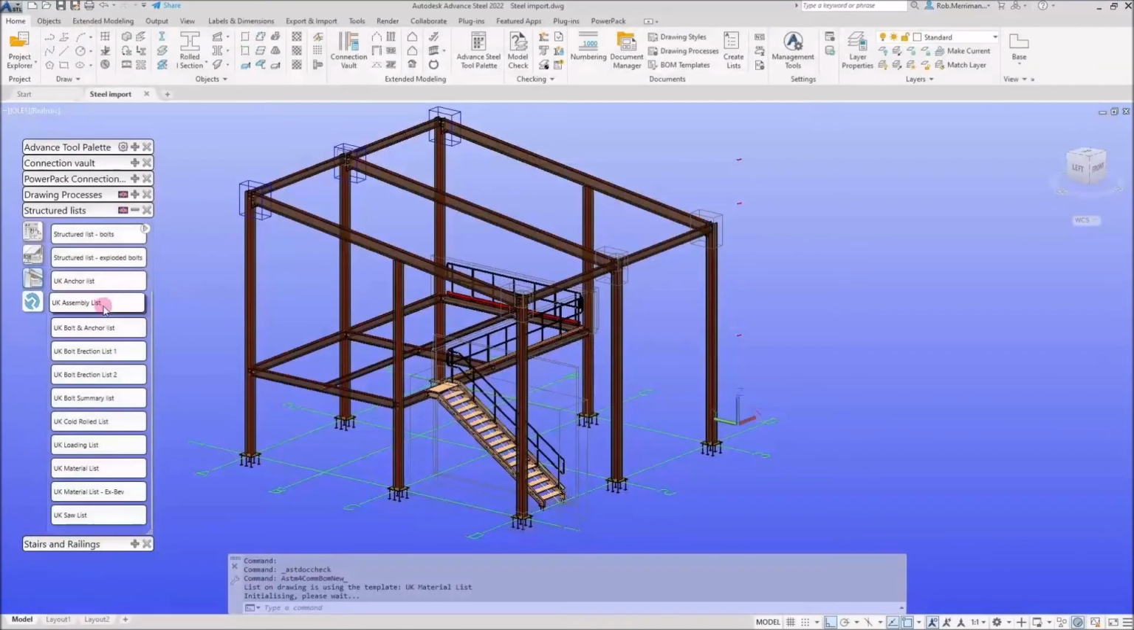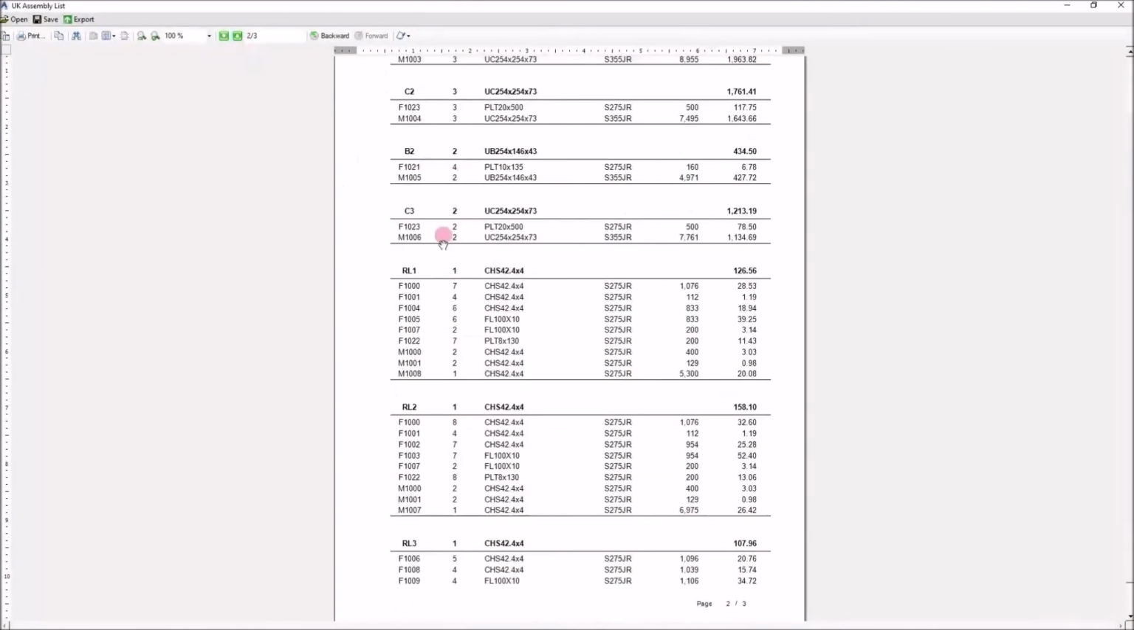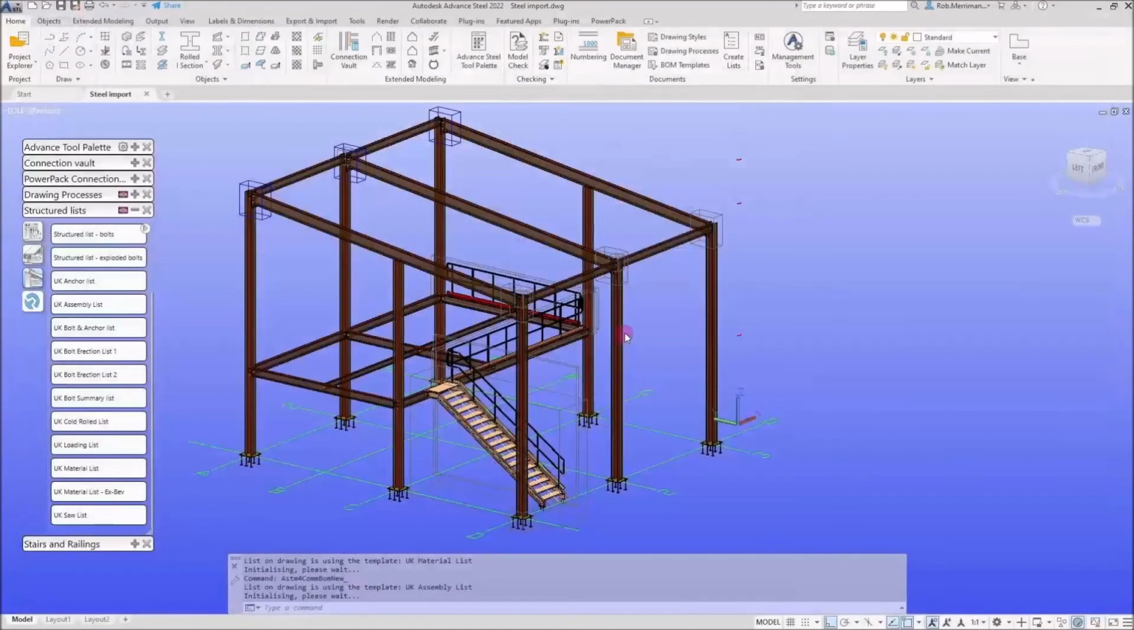For today, I'm not going to save any of these. We can run what the system calls an assembly list. Again, for the workshop manager, this will help the workshop manager to actually figure out what parts are needed where. So for RL1, when they're making railing 1, those are all the pieces that they need to make railing 1. So again, that's quite a useful list for the workshop. Then we'll look at what we call the loading list or the delivery list. So what items are being delivered to site.